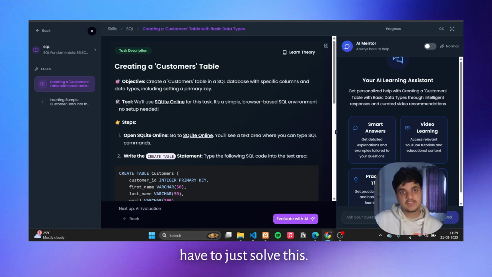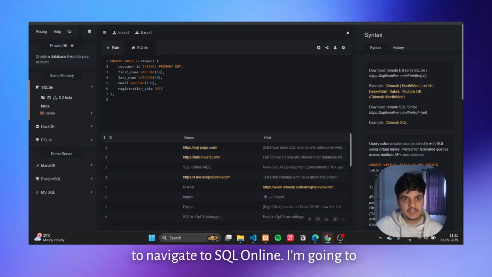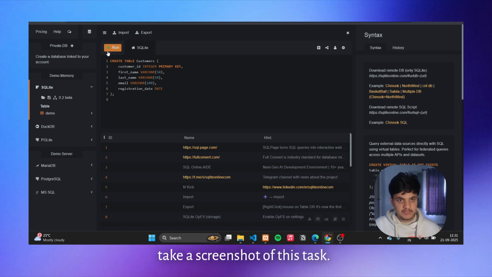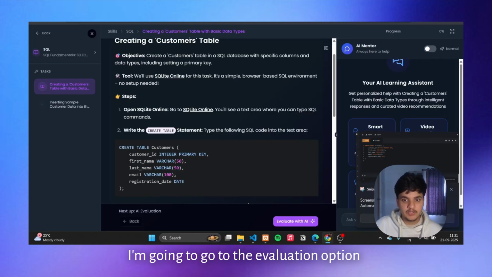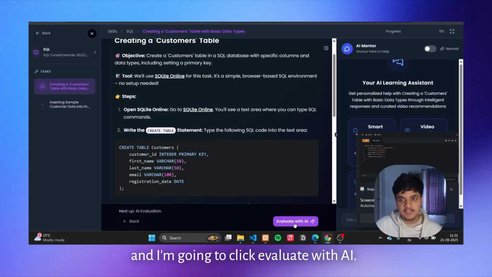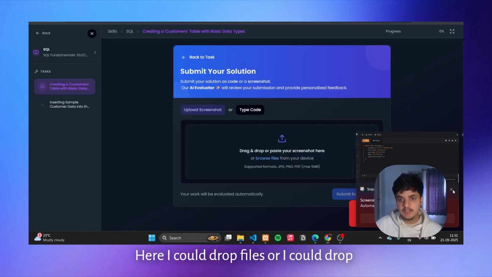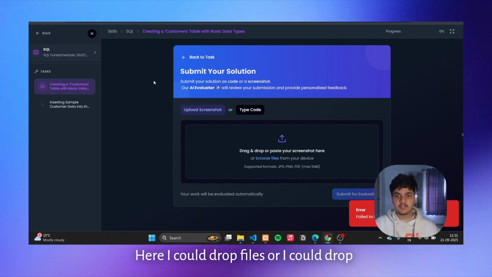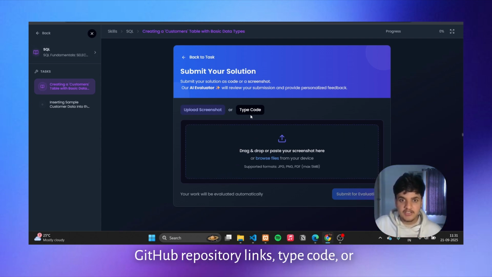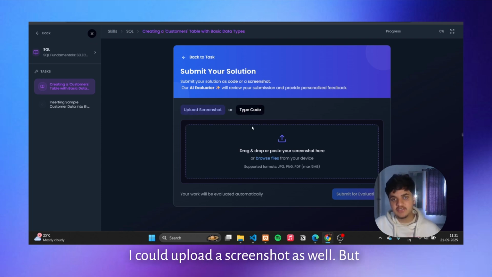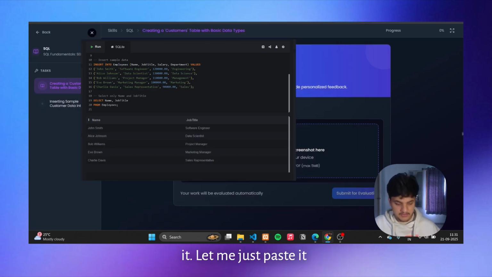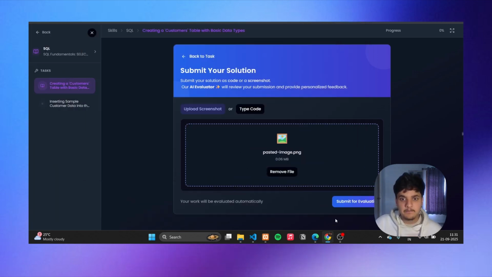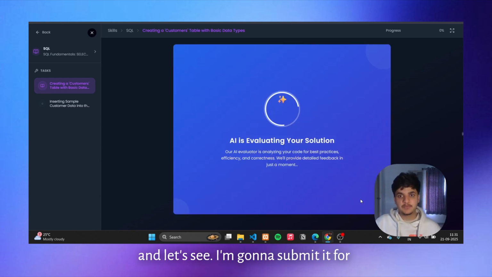So now I'm going to have to just solve this. I'm going to navigate to SQLite Online and take a screenshot of this task. After taking a screenshot, I'm going to go to the evaluation option and click evaluate with AI. Here, I could drop files, or GitHub repository links, type code, or I could upload a screenshot as well. But for now, let me upload a screenshot because it's more relevant. Let me just paste it, and let's see, I'm going to submit it for evaluation.